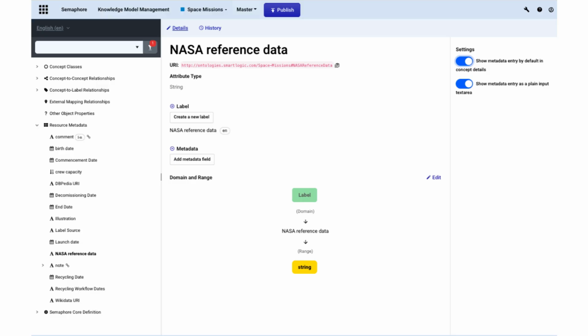Let's inspect the NASA reference data that we have just created. Within this metadata container, a unique resource identifier, or URI, is automatically assigned. You can verify in the right side panel that this metadata is under a label domain and has the name NASA reference data and uses string data. Choosing the string option automatically creates a comment box for text input.